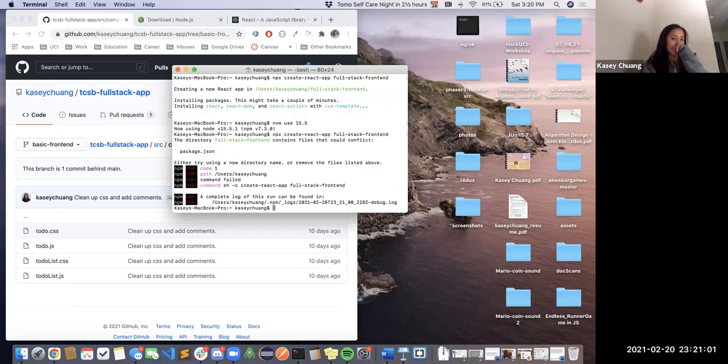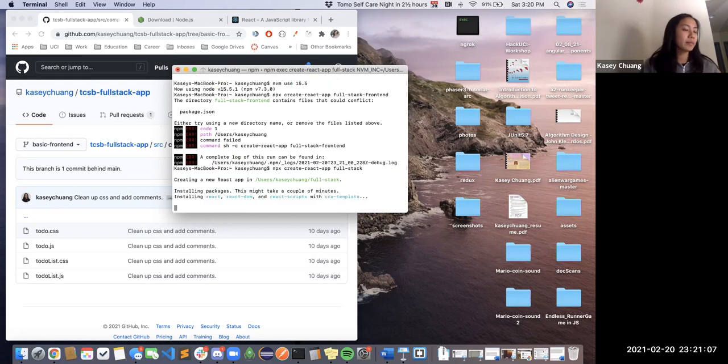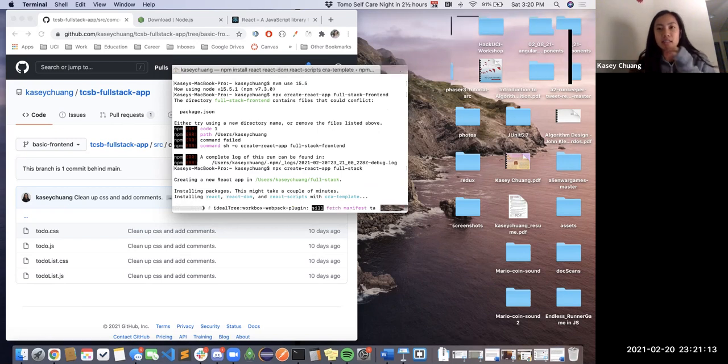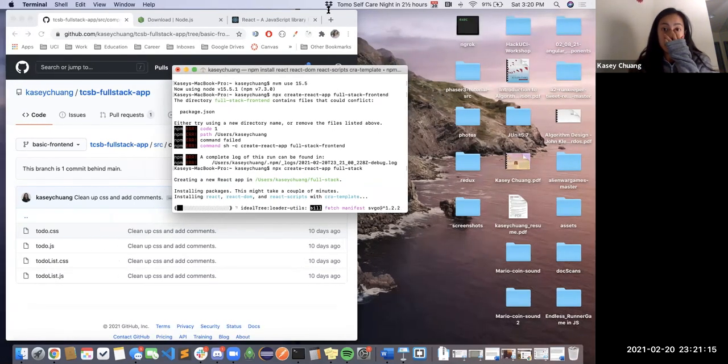Okay, and then if you run it now, oh shoot, let me rename my thing. Stack. Okay. So it's going to take a little bit of time to download everything because React has a lot of dependencies. So go ahead and just wait for that to happen.